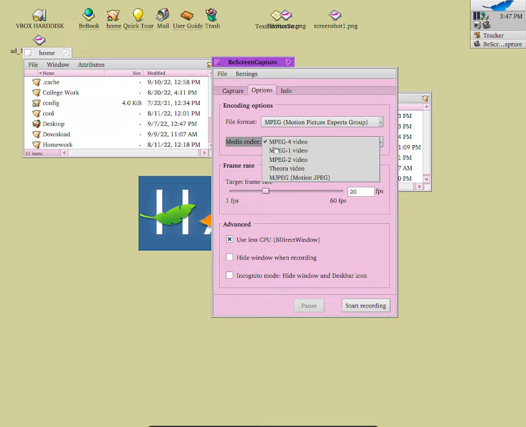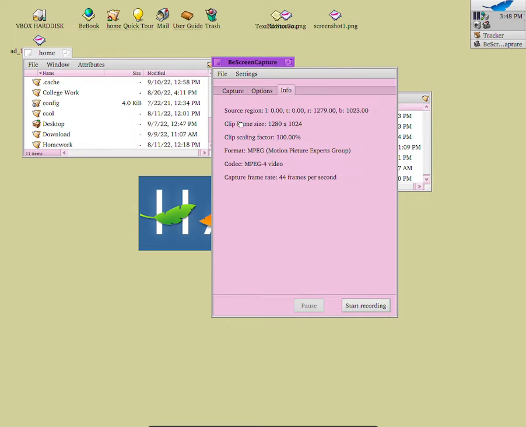For this one, I recommend just staying with MPEG for video. If you don't know what media codec is, don't worry about it, just go for the top one. And now, as you can see, it's the frame rate. The higher it is, the faster the video will be. The lower it is, the slower the video will be. But I want it to be goodly fast. I'm going to go around 44 FPS, as you can see. So let's keep it on 44 FPS.